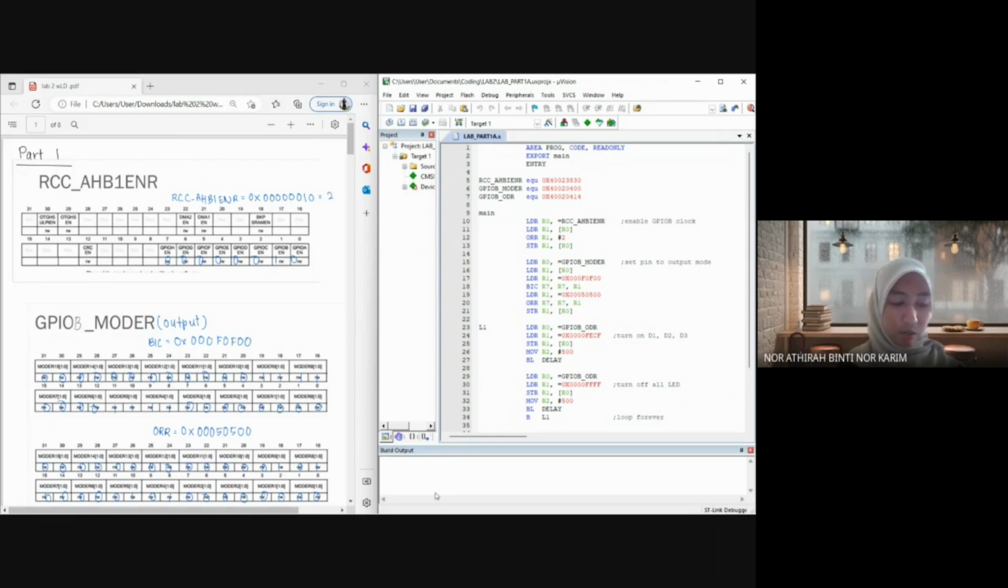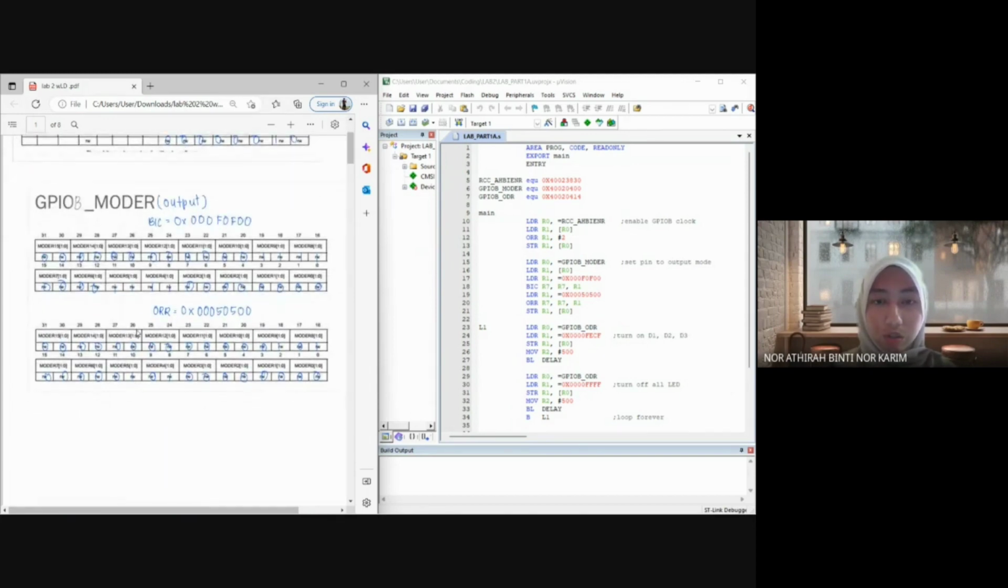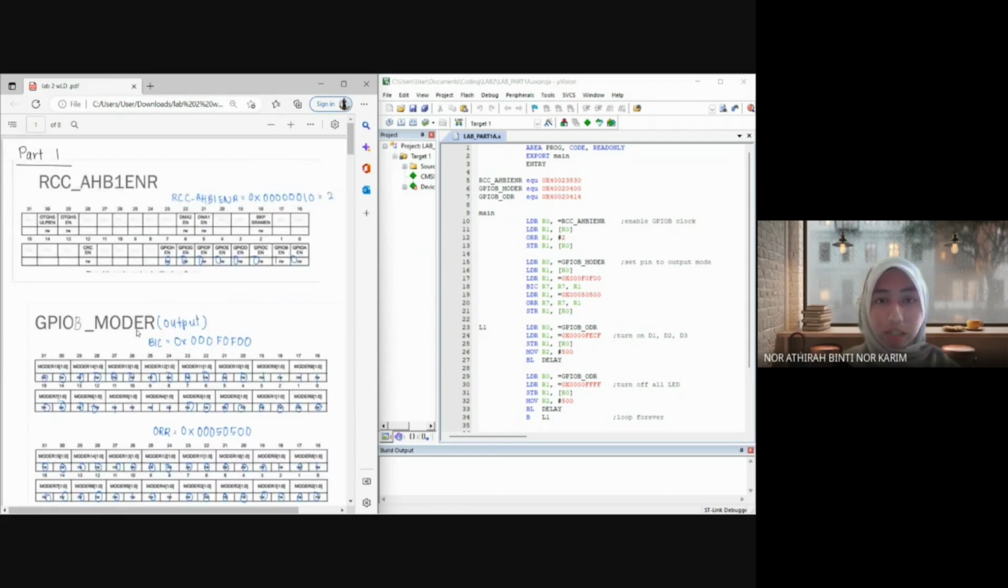So first, we declare all the addresses that we use in this program. First, RCC_AHB1ENR equals 0x40023830. Second, GPIOB_MODER equals 0x40020400. And the third one is GPIOB_ODR equals 0x40020414.